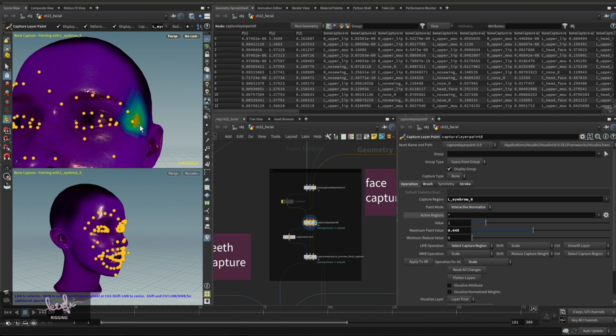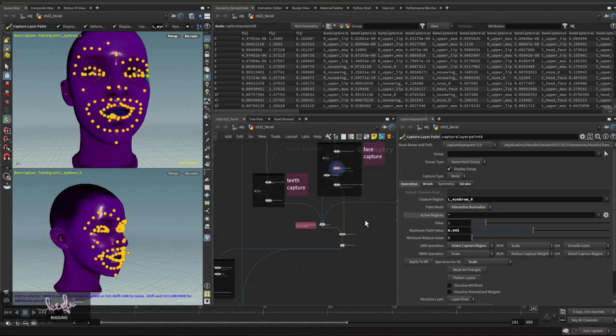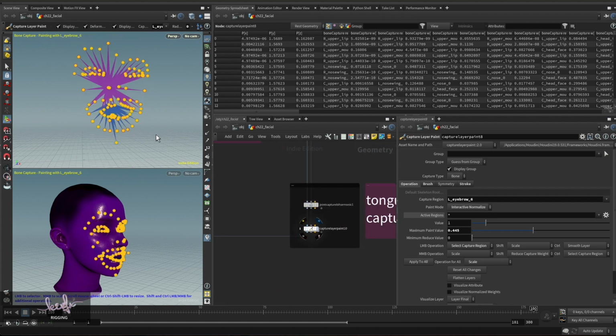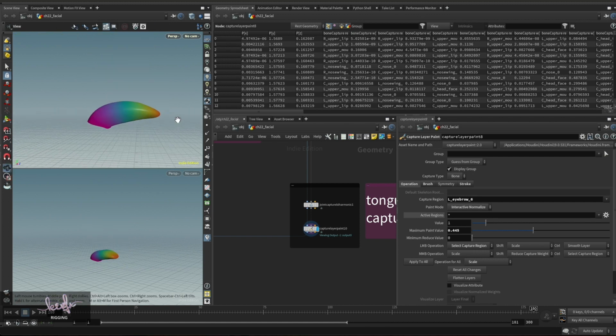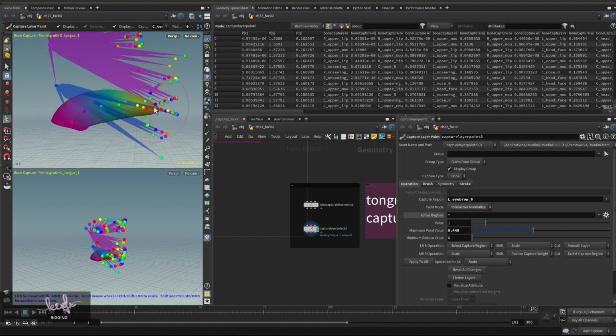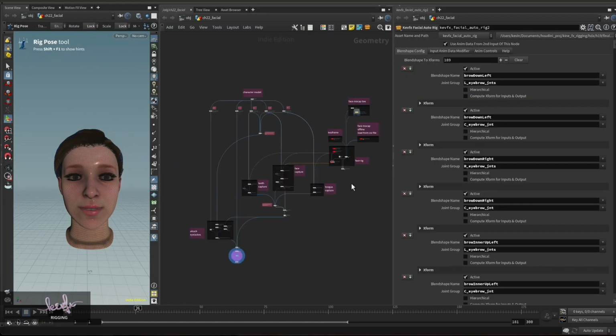After you paint the weight, you need to make sure that you smooth them out. And for the tongue, I think it's quite straightforward because you can see that we have a curve of joints, and you just need to make sure that the capture weights are smooth. That's the very quick introduction to this facial auto rig asset.